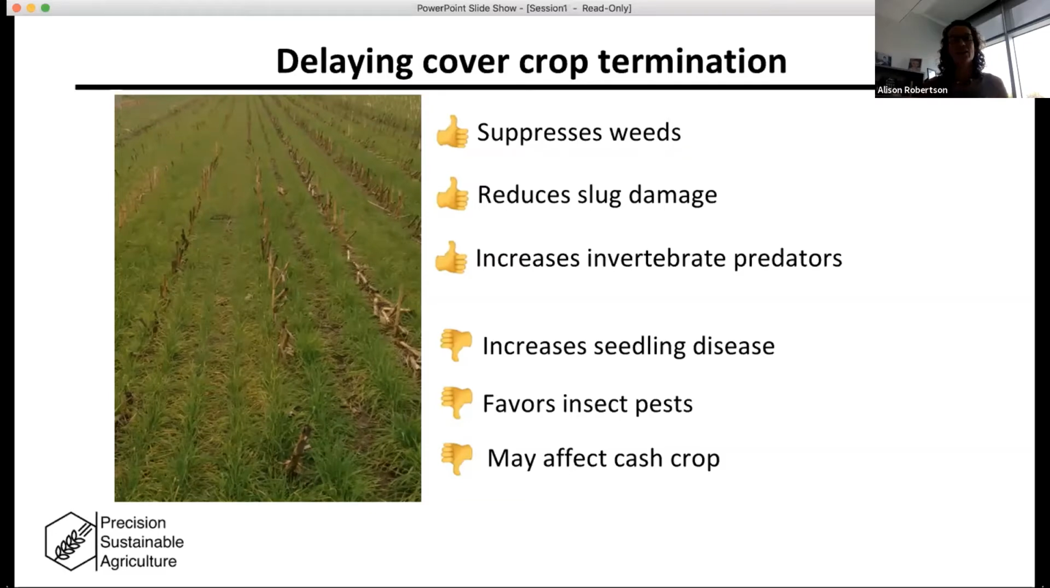And then in some areas, particularly up here in the Midwest, we can get very wet springs, and so a farmer can't get into his field and delays terminating that cover crop. So what happens then? If you go back and look at the previous research, cover crops have been shown to be very effective at managing weeds, and when you consider that herbicide-resistant weeds are becoming more and more of a problem, this is an important benefit from cover crops.